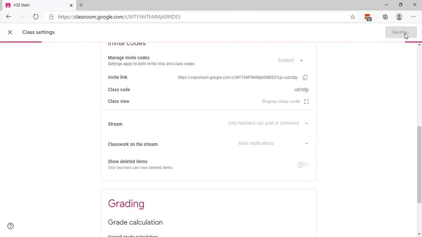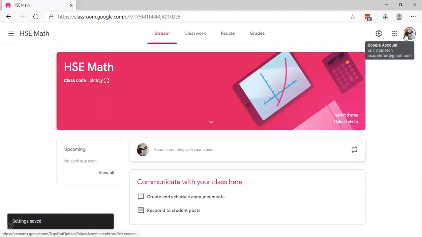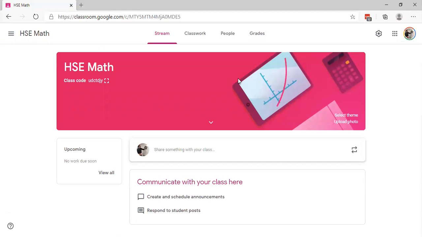And then once you do that, your Google Classroom is set up. There are no assignments yet, but it does mean that you have a classroom now that you can use to give assignments to your students, and we'll link to some other videos that show how to set that up.